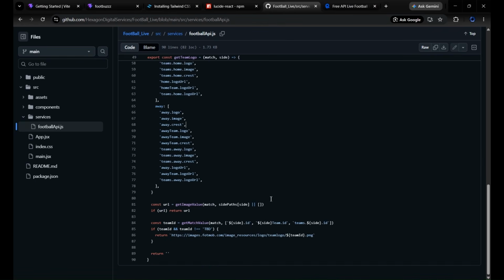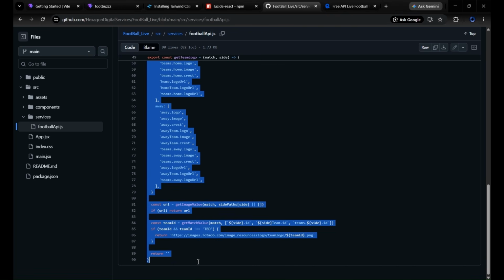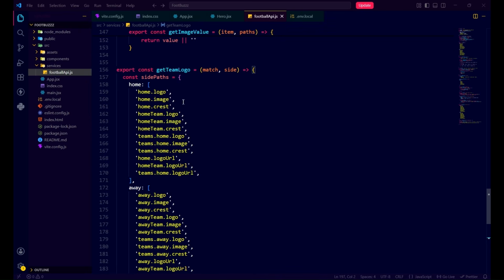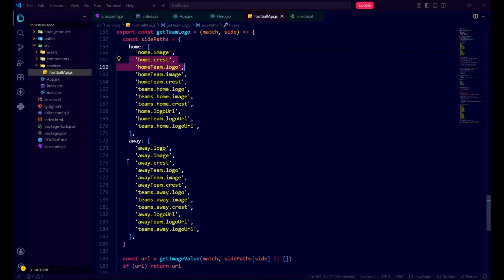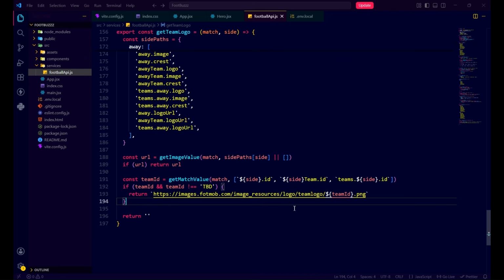and you have to copy this code, copy this whole code from here, and let's go back and paste this here. In this, we are creating a new function to get the team logo, and we are trying multiple possible paths for the home team and the away team. And in the case of URL, we are trying to get the image value as a URL. So we are passing the match and site props. If the URL is present, we'll return the URL, and in this condition, we are returning the URL like HTTP image, and inside that we'll pass the team ID here.